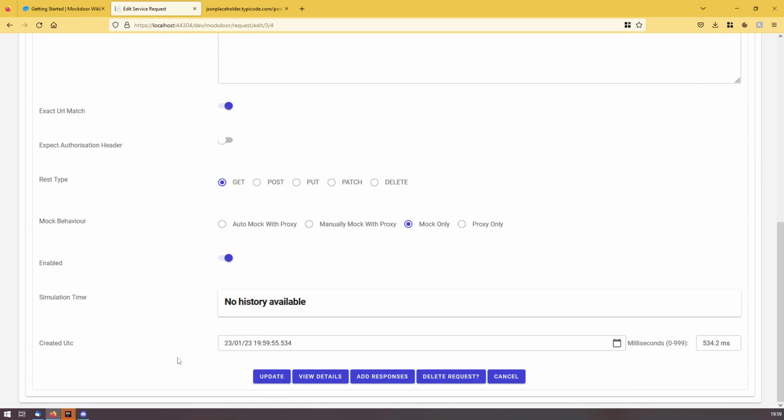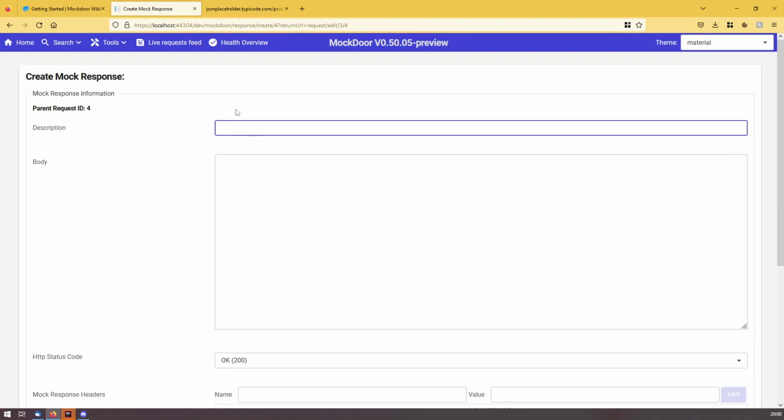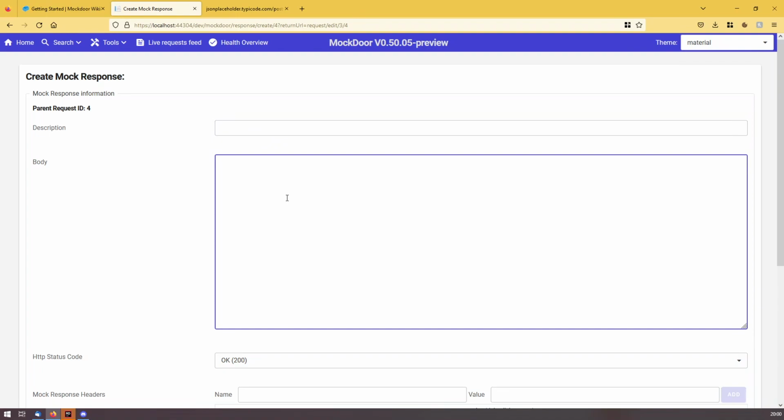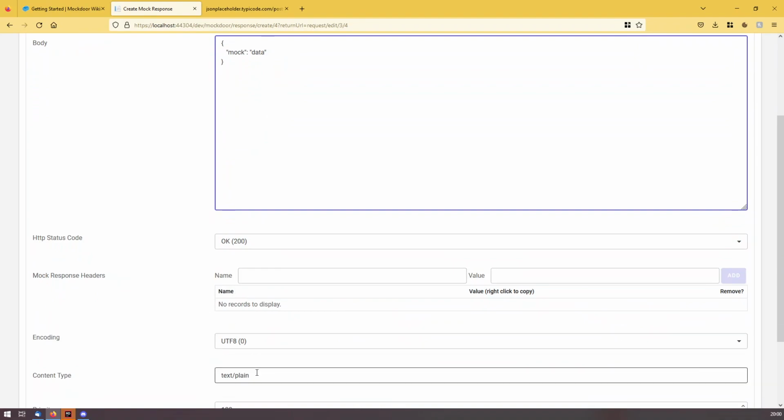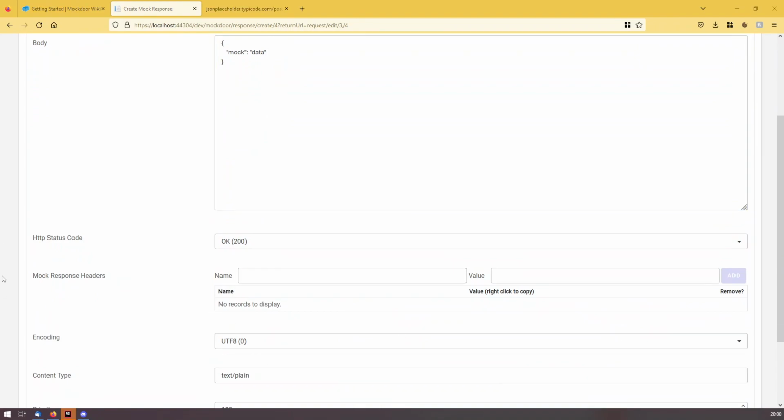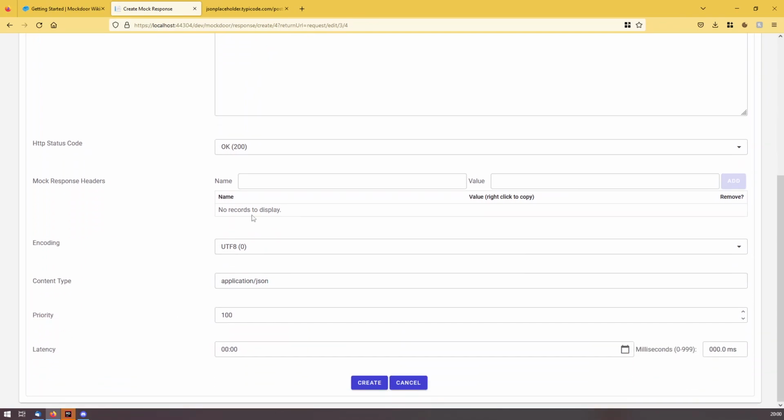We're now on the edit page for that same request, and we can scroll down and click add response. This is where you add the actual response. You can give it a custom description to make it easier, but we don't need to do that, so we will leave that for now. And we will set a mock response. It can be anything you want, doesn't have to be JSON. And just to make it clear to the listener, this is an application JSON response.